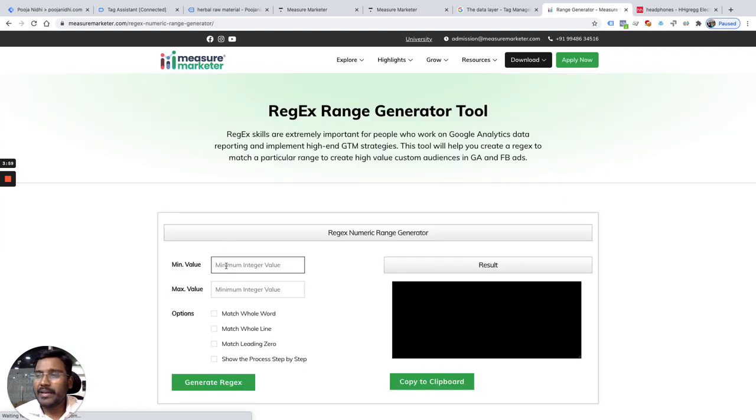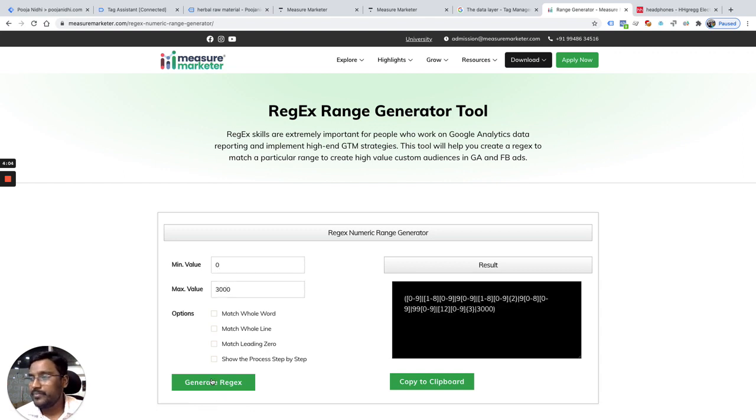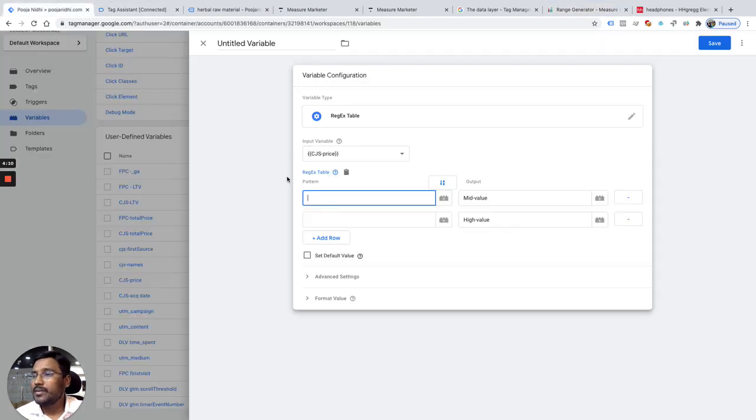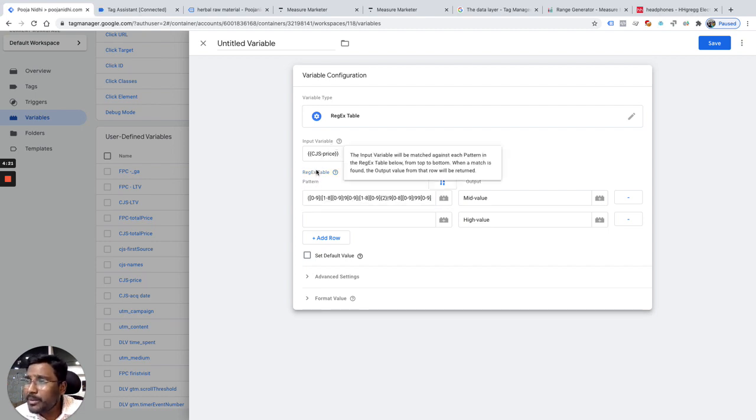So I'll say anytime they buy anything from 0 to 3000, this is the regular expression for it. So I'm going to use this here. I'll put that expression here. That means anytime people buy a product whose price is up to 3000, that value will be read by CJS price, and that value is passed as an input variable, and they both will match. The pattern will match using this. So whenever you buy anything less than 3000, this pattern will match and the output will be mid value, and that mid value will be stored in this variable.